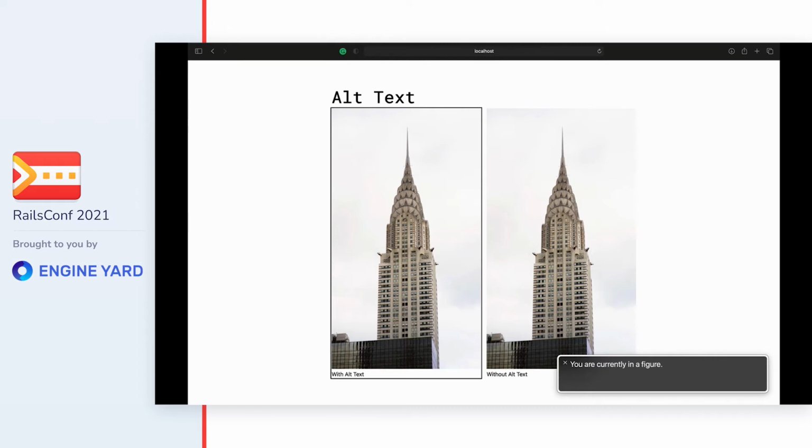So the first thing it does is it focuses onto a main element. The main element is a semantic HTML element that defines the main content of a web page. And that's basically how a screen reader can identify what the main content of a page is. The next thing that we hit is the alt text heading. And then we jump to a figure, which is where we are right now.